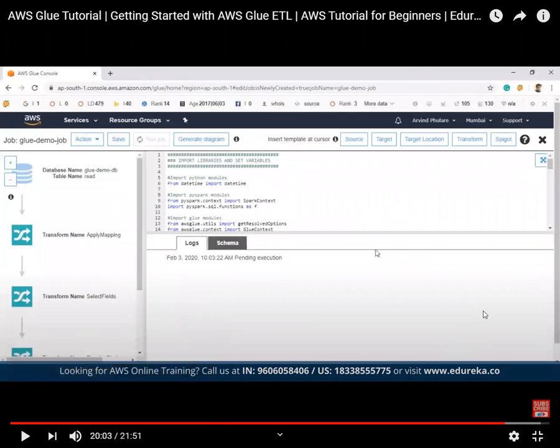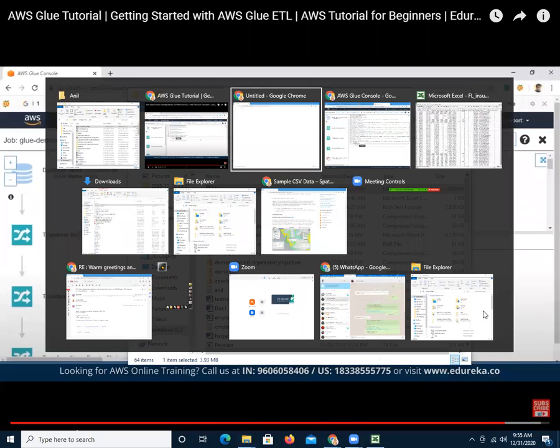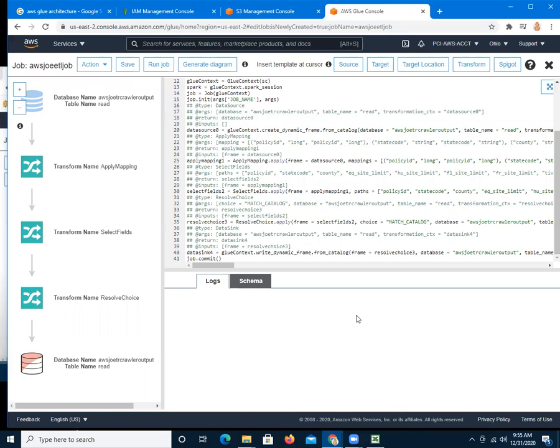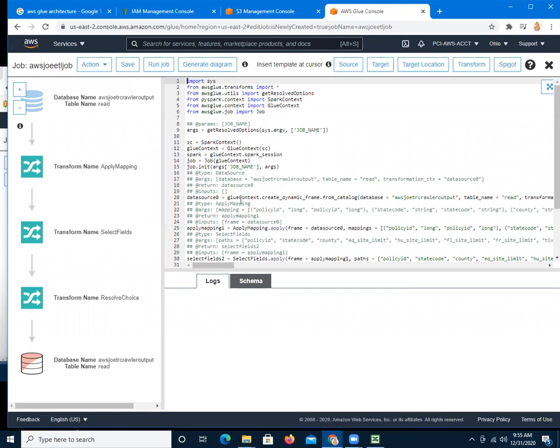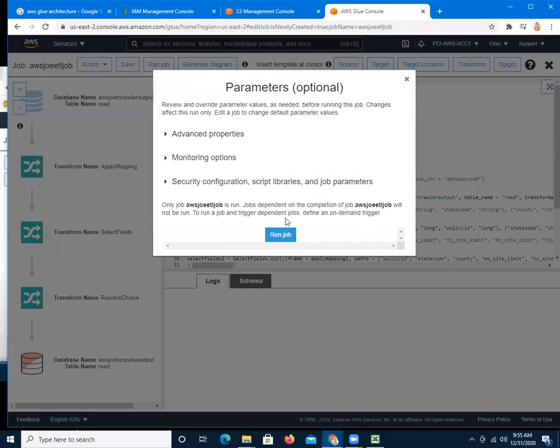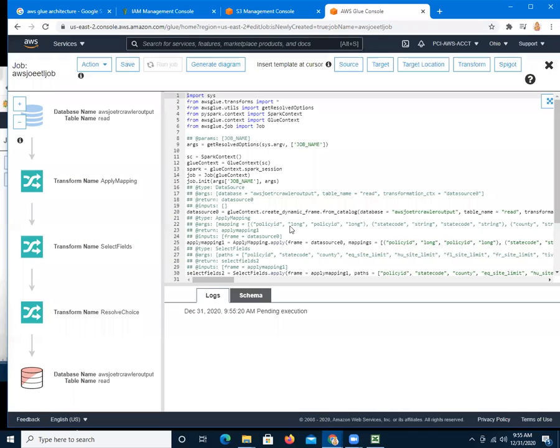So now we'll do a run job, sir. But we did not do any mapping or any transformation. Nothing. We can try if you want, sir. No, that's fine. Go ahead and run that. I'm just curious what it will do. Okay, run job. So it is running now.